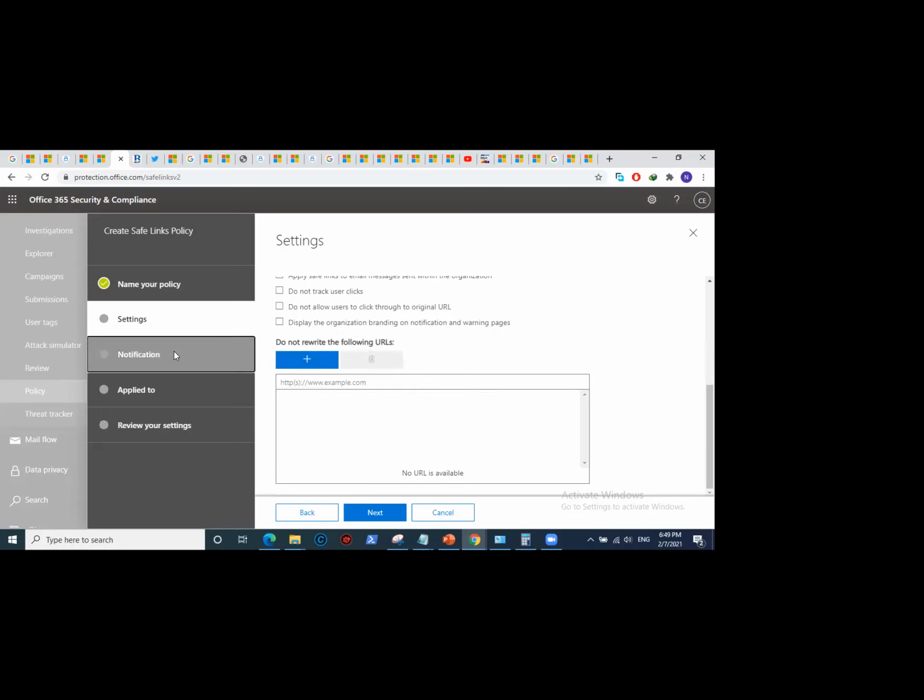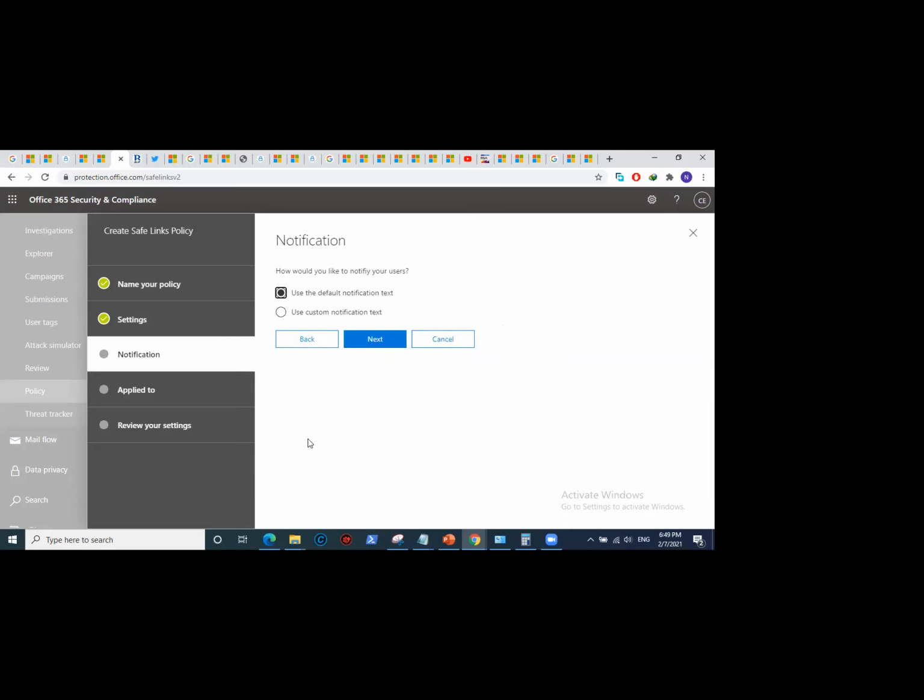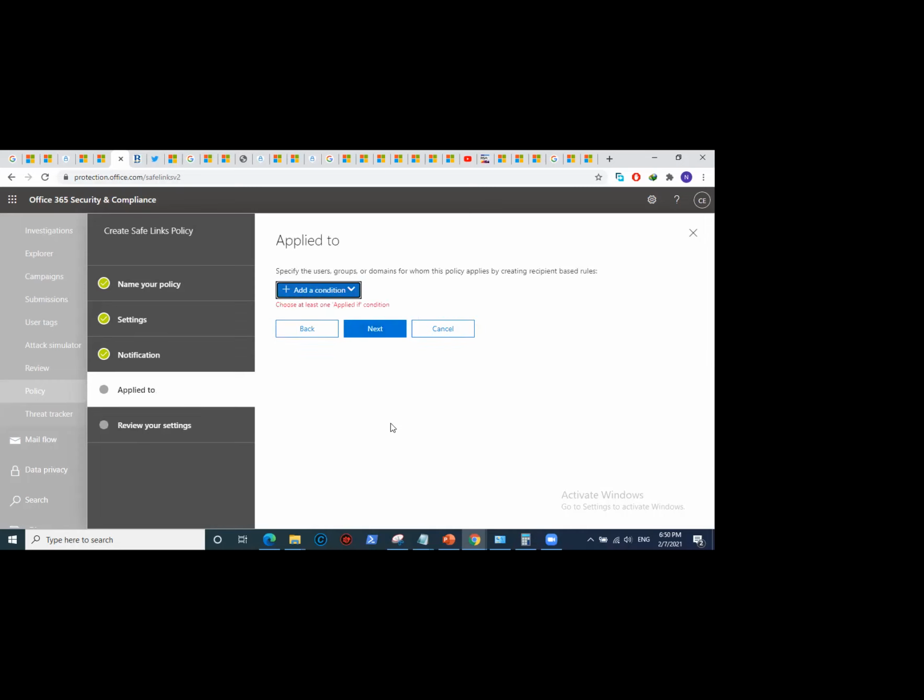The next part is talking about notification. This is where you can notify users whenever they click on it as well. You can use custom text, any text you want, such as "do not click through" if you like. Then you can also specify who you want this to be applied to. Maybe you want to safeguard the top executives in your environment. You can set it up for them as well.